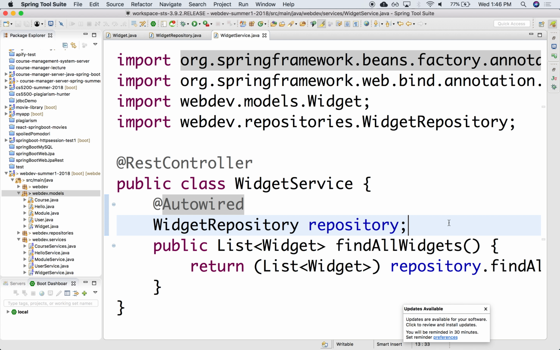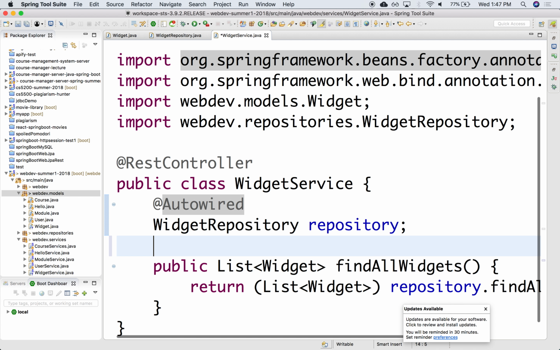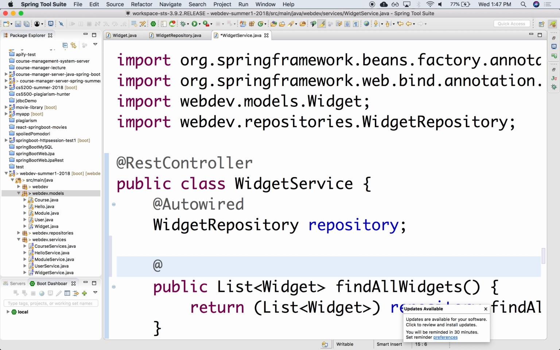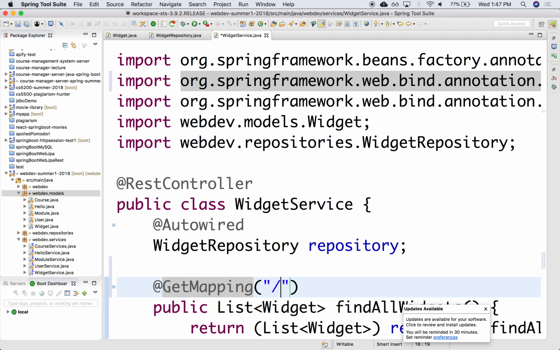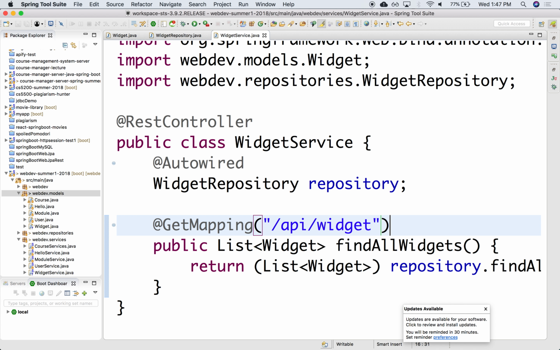Right, so we have this find all widgets that is returning the list of widgets, but we need to map this to a URL endpoint so that the client, the React client, can actually hit this through an HTTP request. So let's map this to a GET request. Let's map it to slash API slash widget. Since we're not asking for any particular widget, this just returns all the widgets.